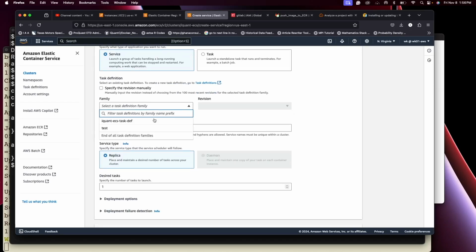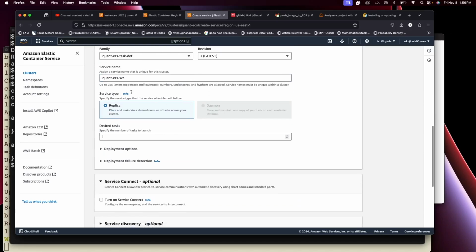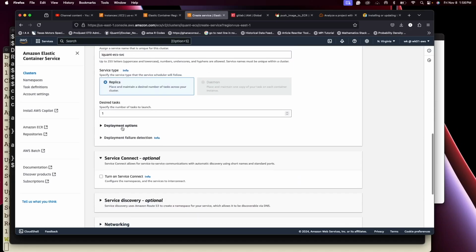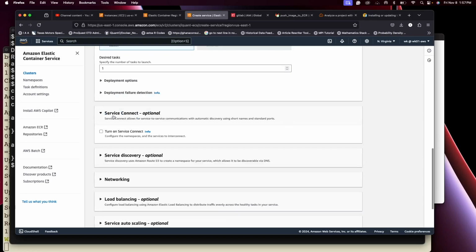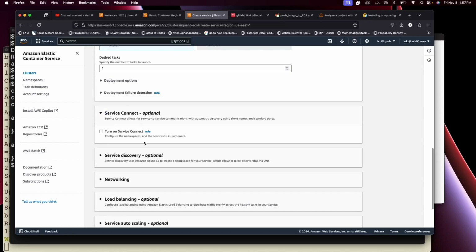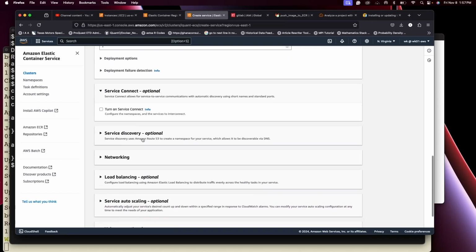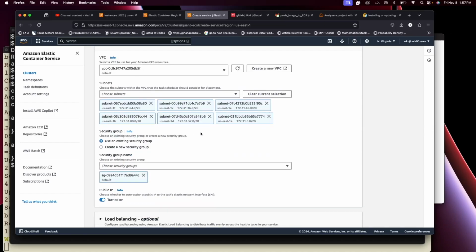Now let's select our task definition. This is it. Service name, let's give it iQuant ECS SVC. Service type replica. Deployment options: this is rolling updates. You can select blue/green deployment option. I'll keep it as default. Failure detection, you can do rollback. I will leave all that as default. Networking.